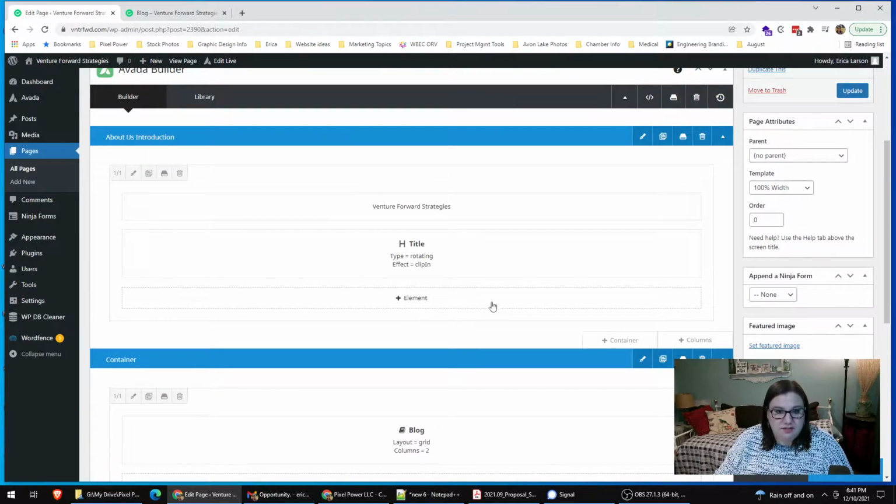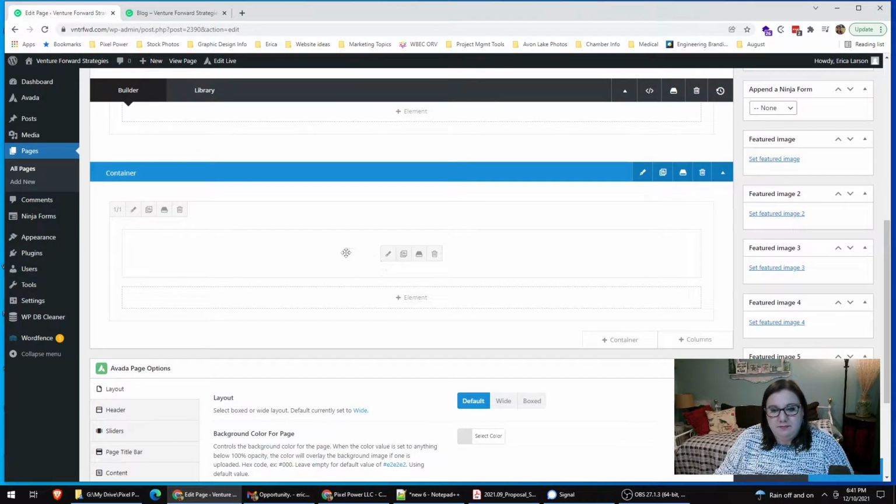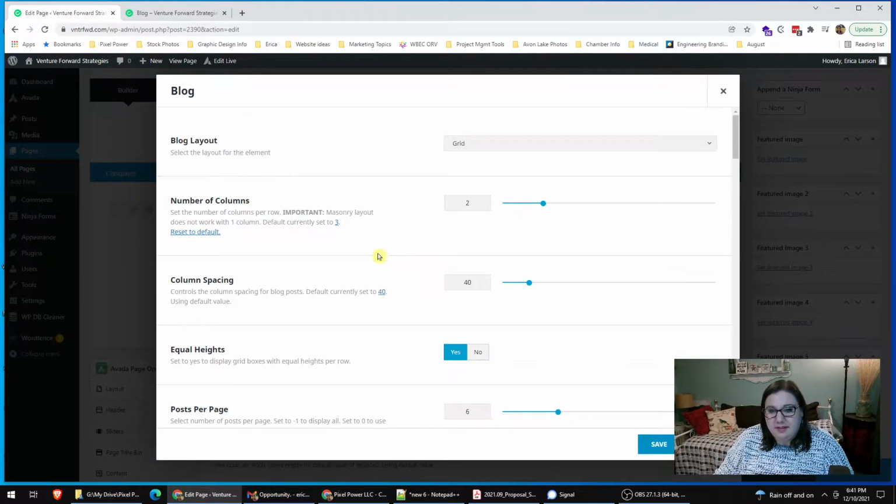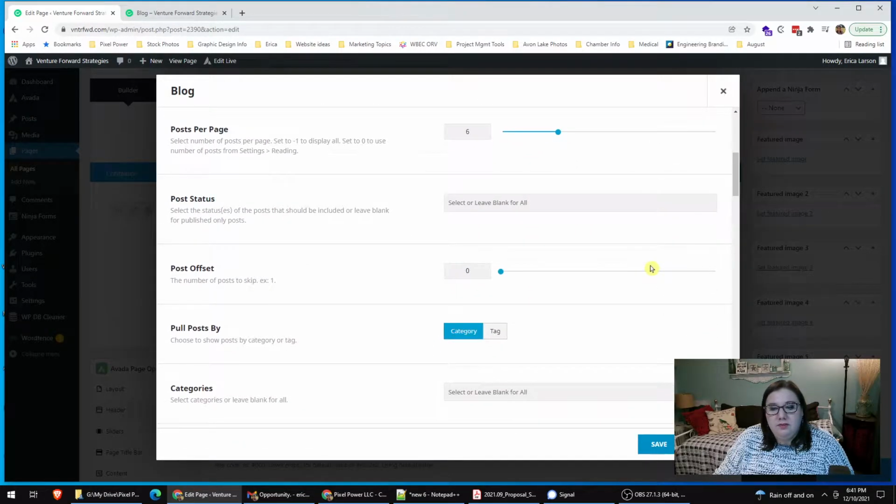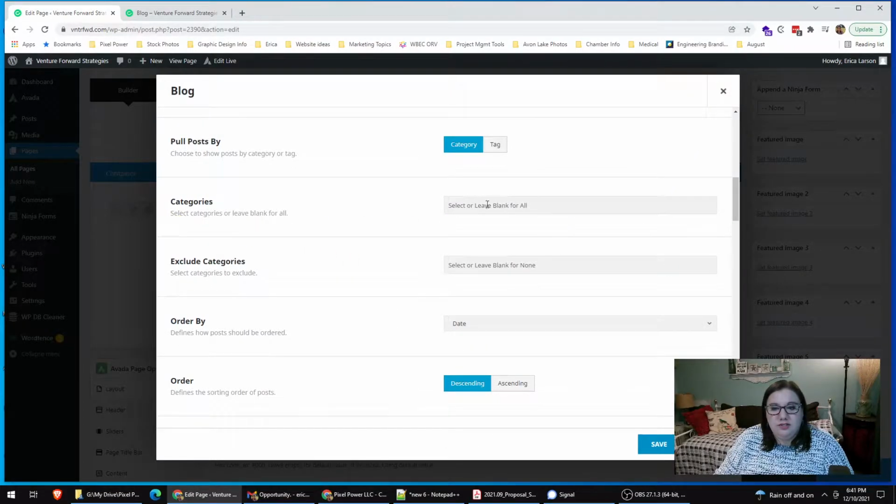I'll get into all these other sections in just a minute. But down here in this container, we have a blog feed. Now, if we click the little pen to edit, this is where we choose what the blog is going to look like. Right now it's set up in a grid layout. You choose the number of columns, how you want it spaced out. And then if you scroll down a little bit, you can actually choose which categories are feeding into this particular blog feed. This says leave blank for all feeds, which works for us because we only have one category.